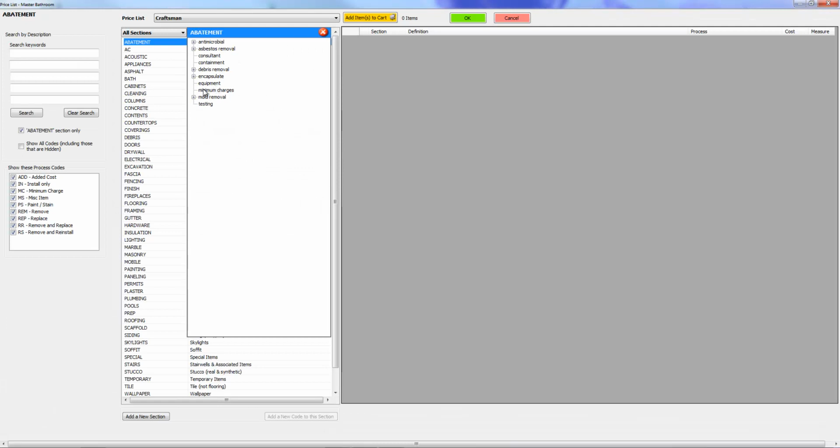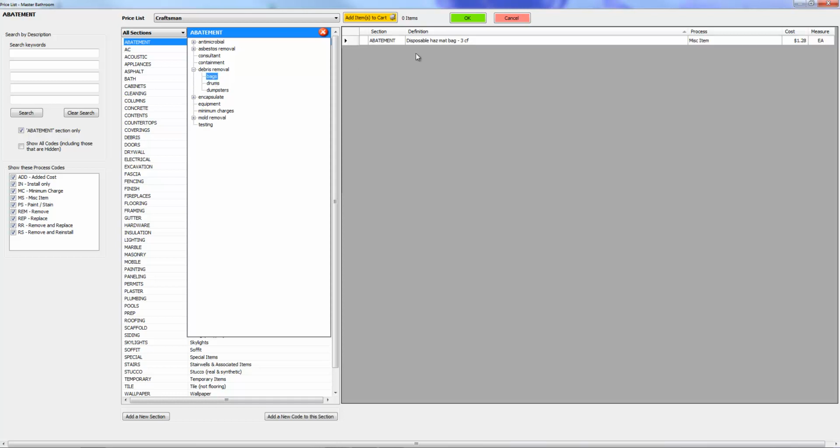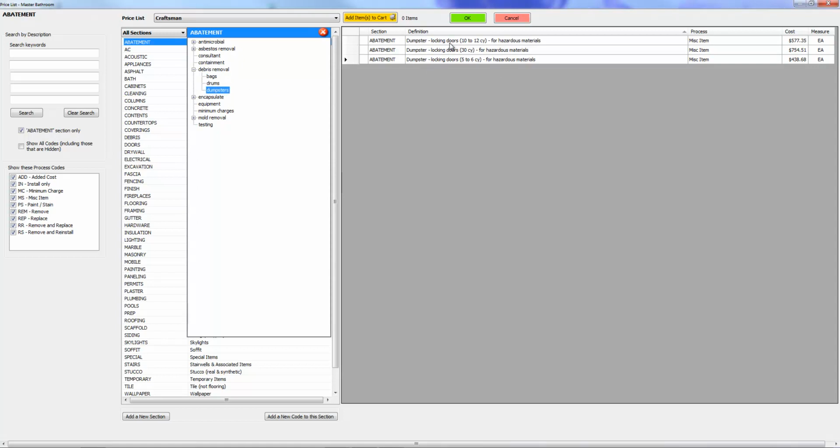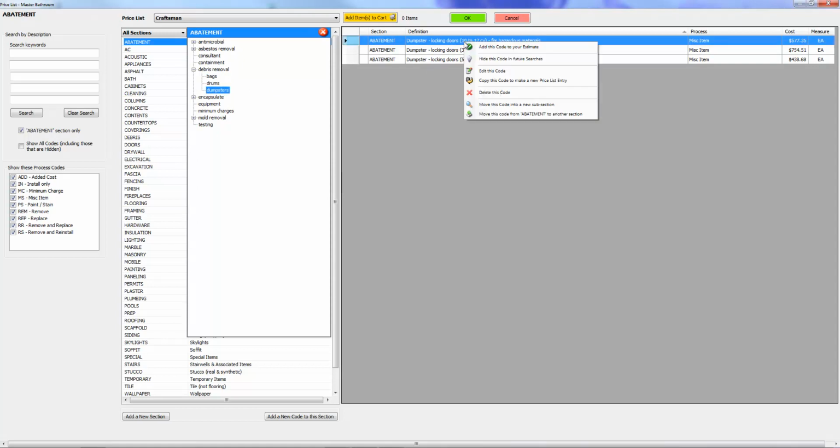And by the way, that also works inside the price list. Like I said, this really should have been part of another video, but let's say that you wanted to come over here and let's find something like dumpster, locking doors, and you never wanted to see that code. You can just hide this code in future searches. All right, so let's go ahead and hide that code.